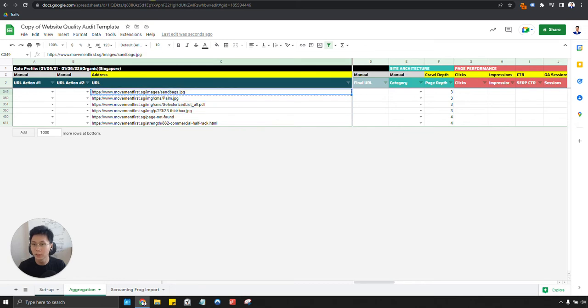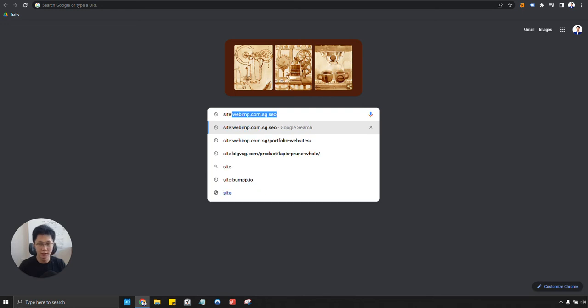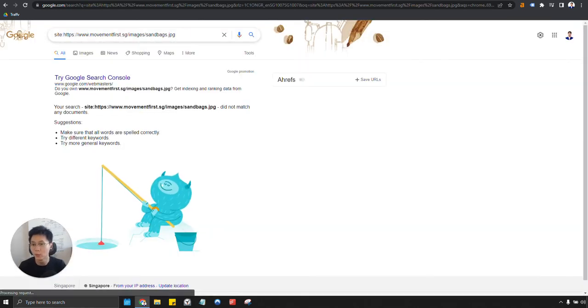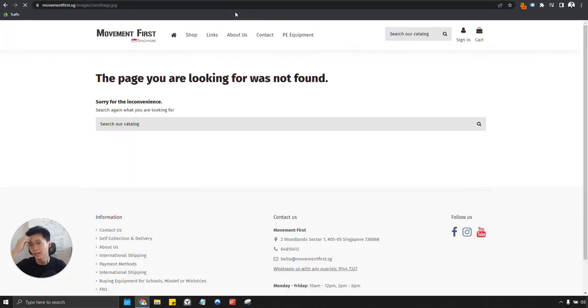But let's double check. How you can double check is just do a site colon, and then you can see whether these pages are being indexed. So it doesn't seem like it's being indexed, and it's also not live now, I think. Yep.